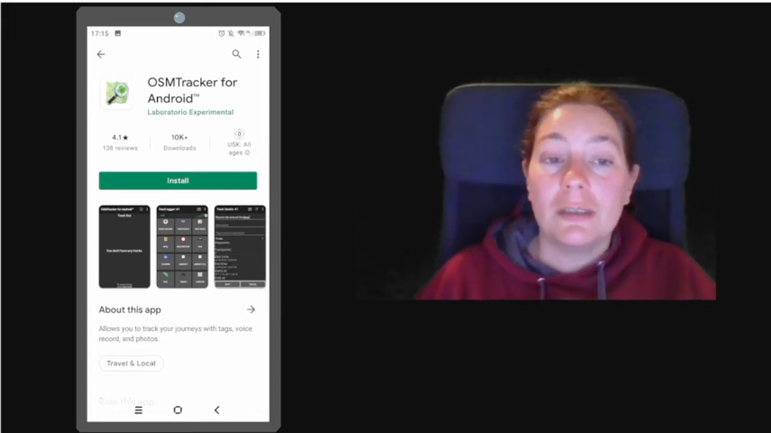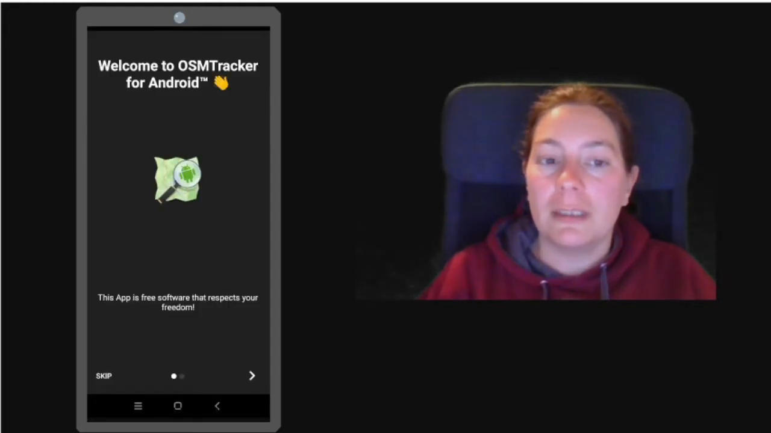If you have an Android phone, you find it in the Google Play Store, where you can download it, and it should look something like that in the Play Store. And once you have downloaded it, you install it and open it, and it will look something like this.